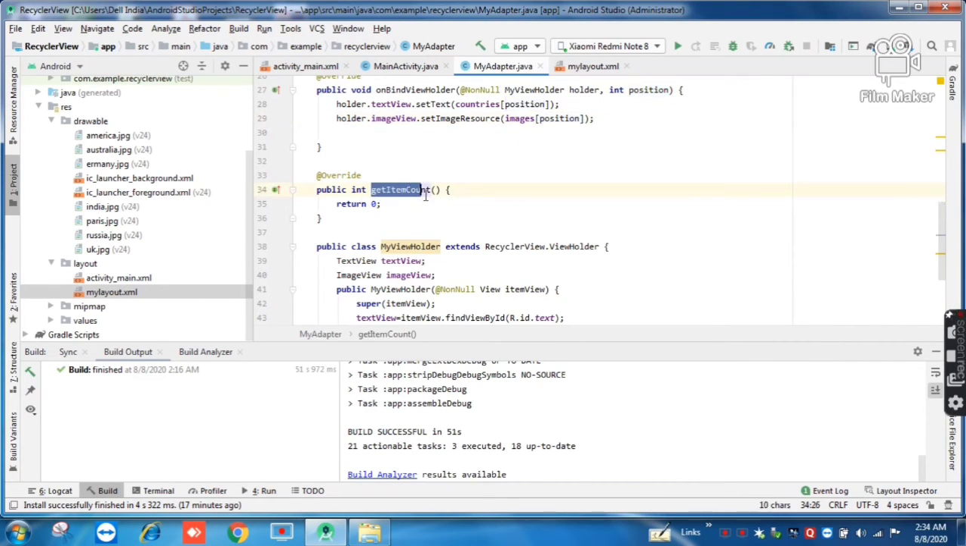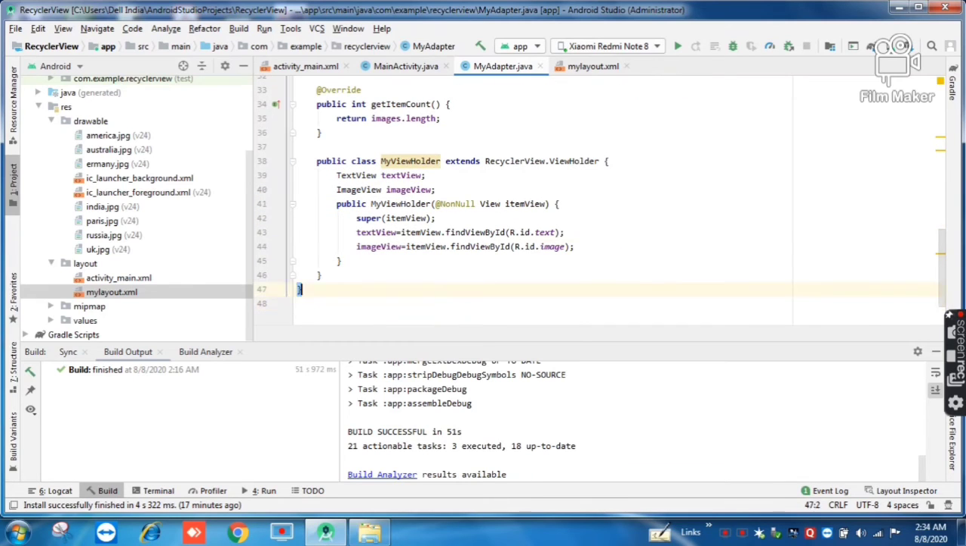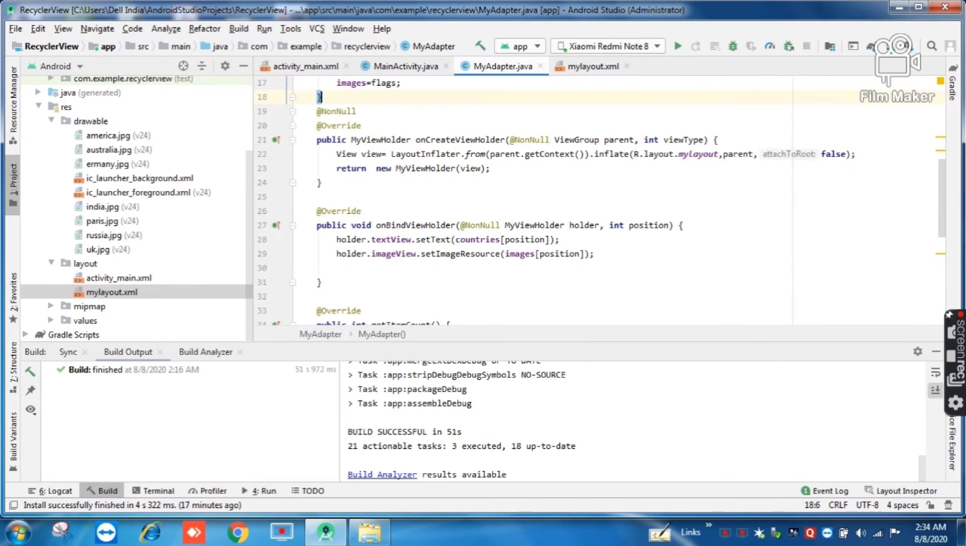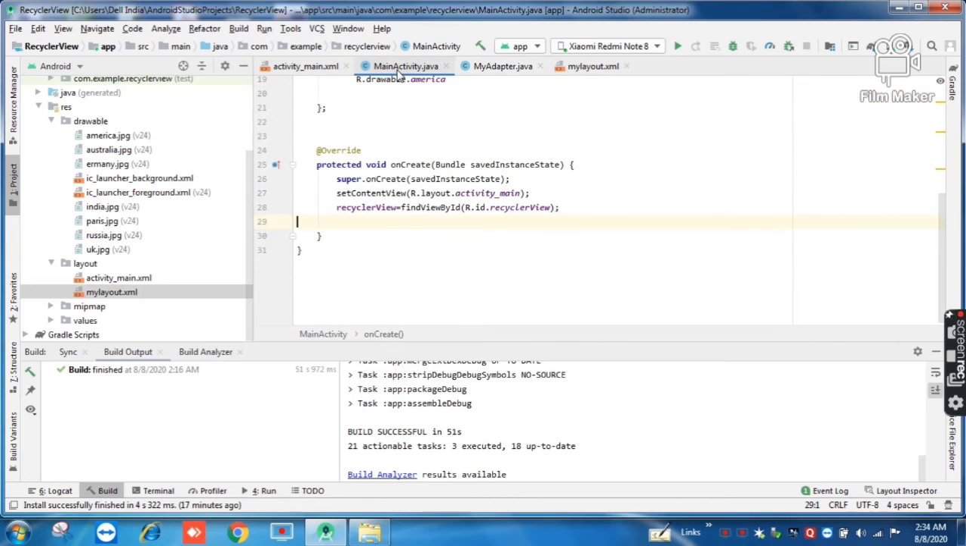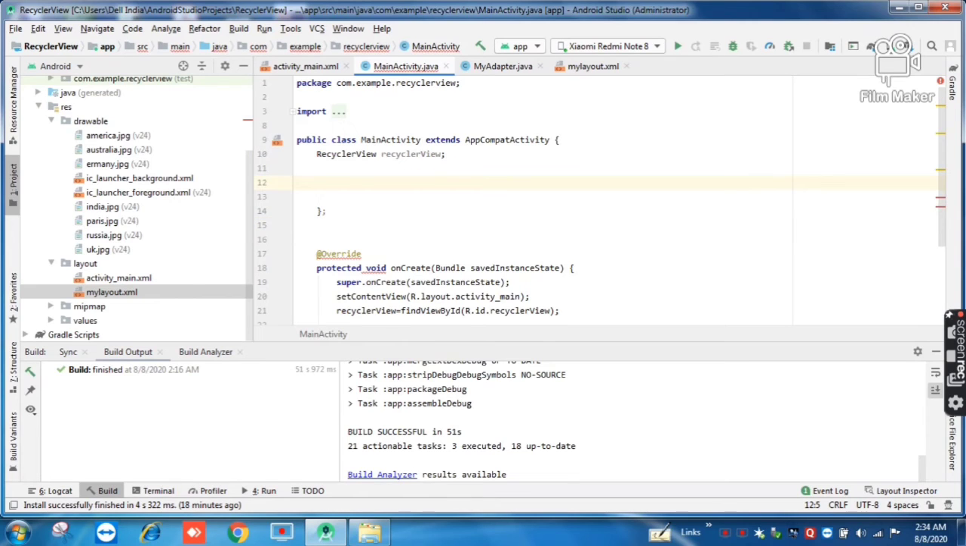And the third, getItemCount method is used to return the number of items that we have in our list. So in any of the lists that we have mentioned above, type images dot length so that it returns the total number of values to let the recycler view know the number of total items in our list. And that's it for this adapter. Now go to your main activity java file and set this recycler view to this adapter.